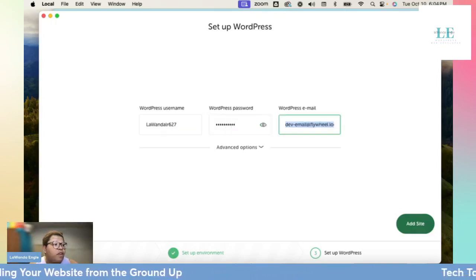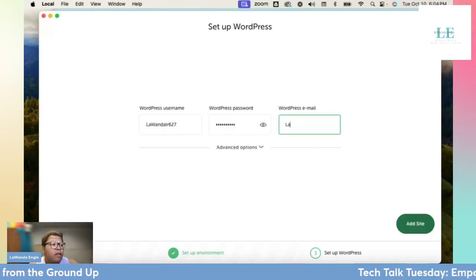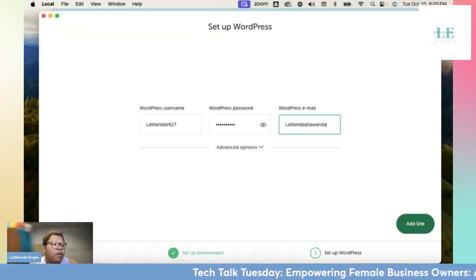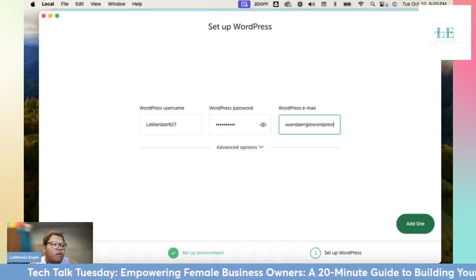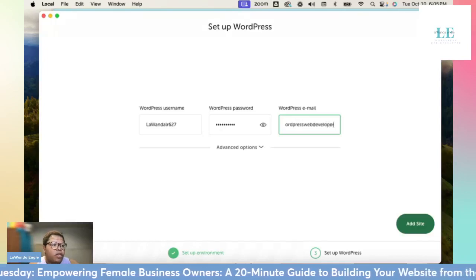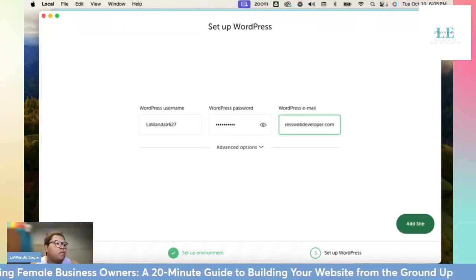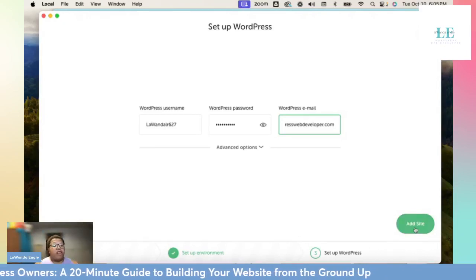I'm going to do that. Then you want to put in an email. It always defaults to that email, but you can put in yours, one that you're going to be able to reach and have access to, or that you want to use. Okay, and then you're going to click add site.